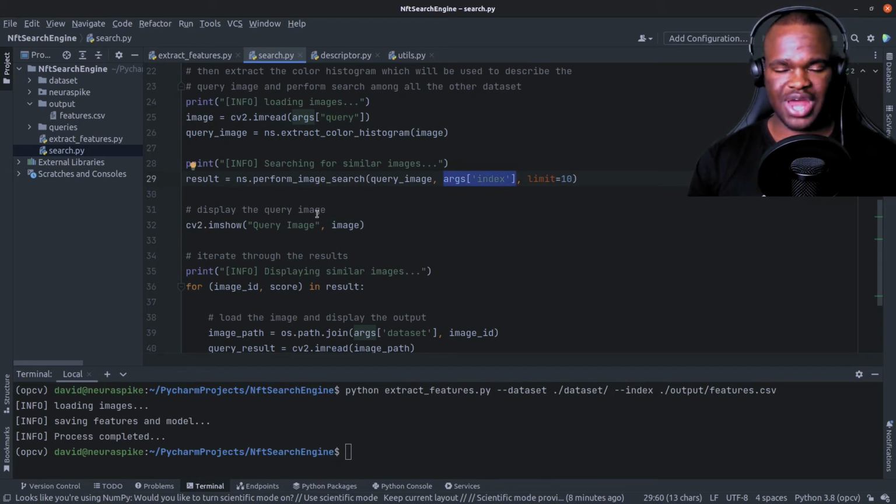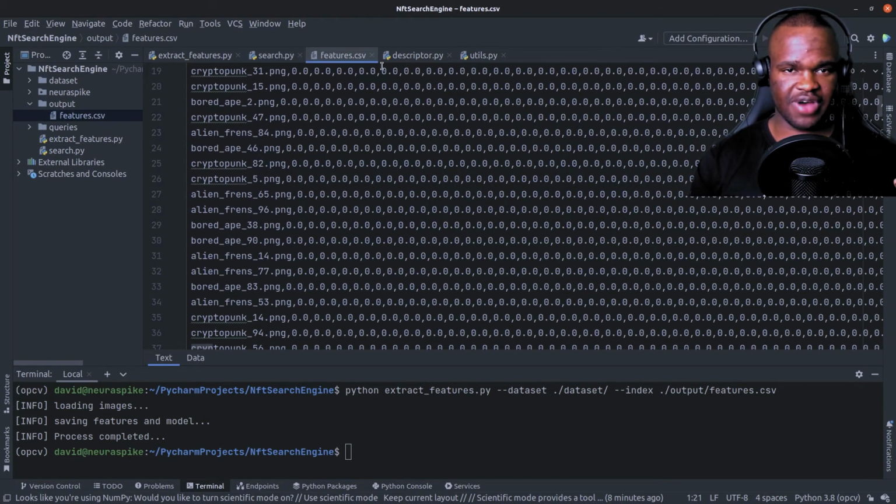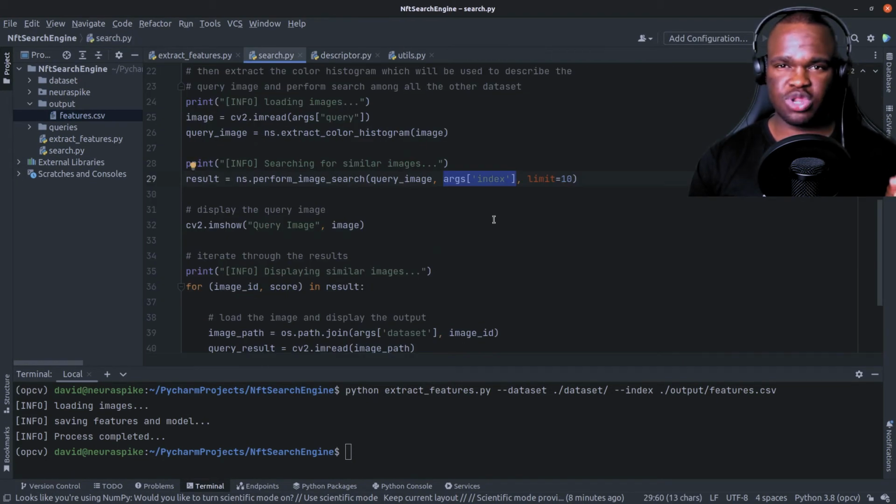What's going to happen is that we're going to compare the distance between our query image and all the features within the CSV file. The one with the closest distance, so 0 is the closest, and any number larger than 0 is further away, meaning it's less similar to our query image. And then we're going to return the top 10 images that are similar to our query image.